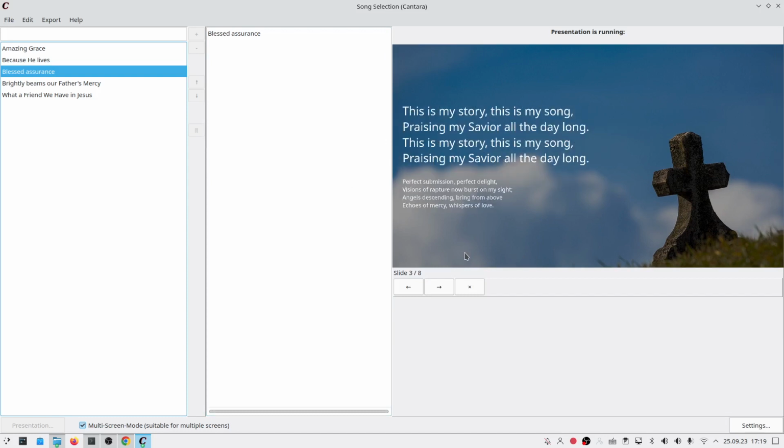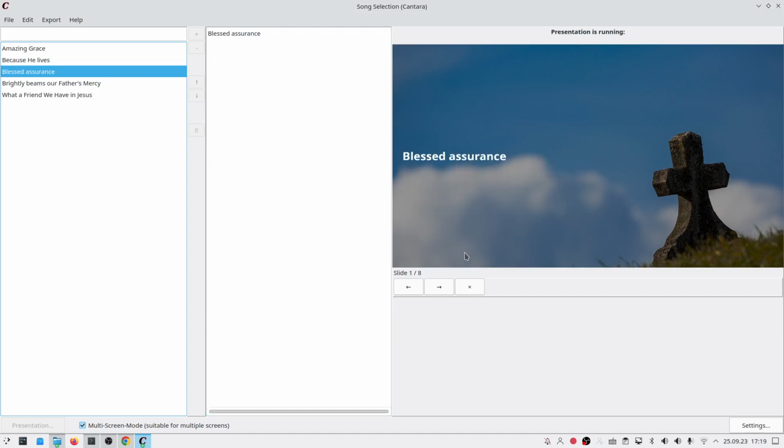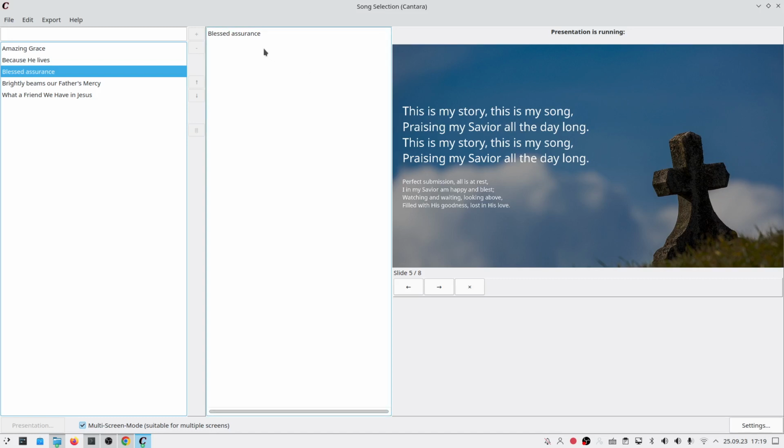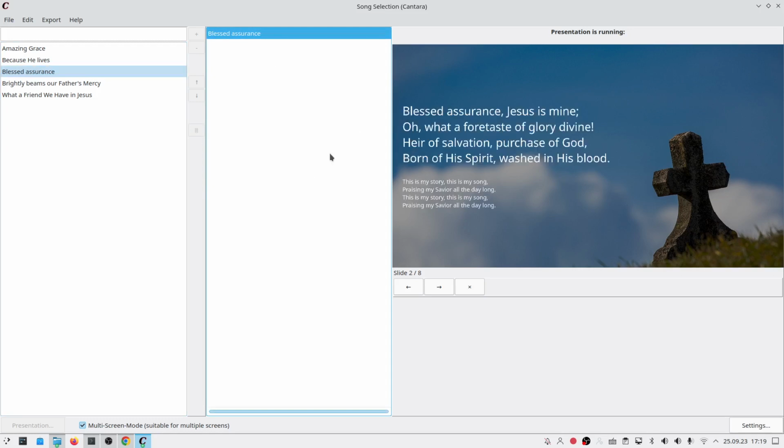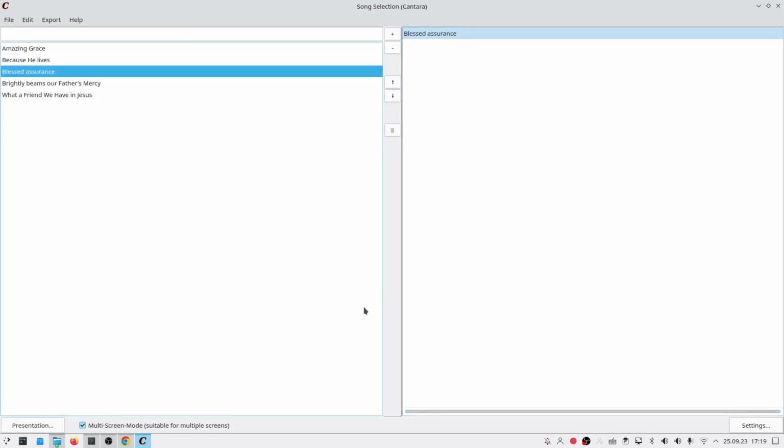Okay, so you have multi-screen support like you know this from PowerPoint or any other application. You could just go here and navigate, and also if you want to go back to the beginning, you press here, or if there are multiple songs, you can jump to them very easily without any problem. And if you are done, you just press X. Okay, this was my quick tour through Cantara.